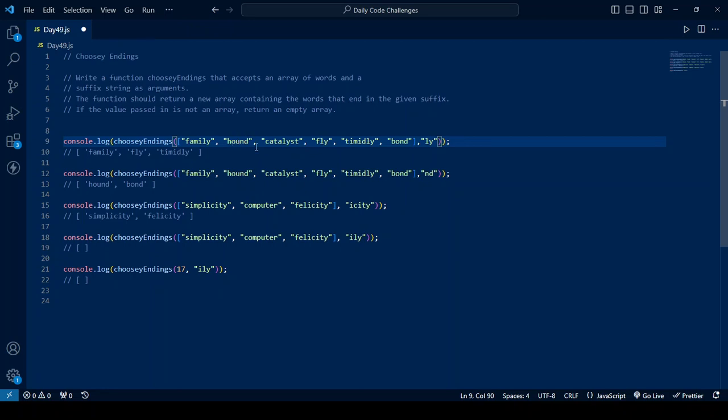This one does not even have ly. Catalyst has ly, fly has ly, timidly has ly. But what is returned here is family, fly, and timidly, but not catalyst. So the focus here is every word should end with ly before it can be returned. Any word that does not end with ly should not be returned, right? That's why catalyst here, even though it contains the string ly, is not returned. So that goes for all of these as well, right?